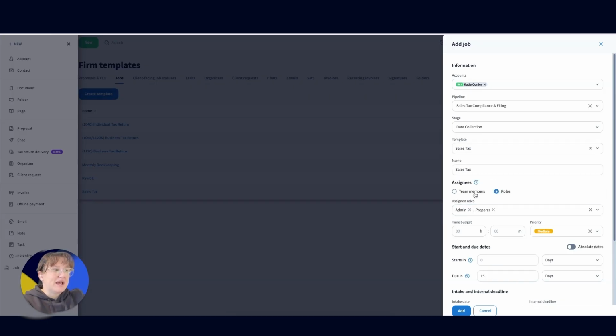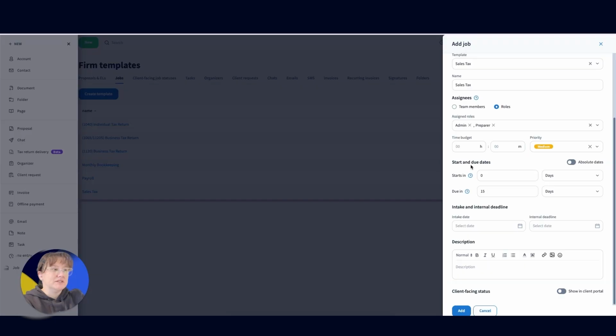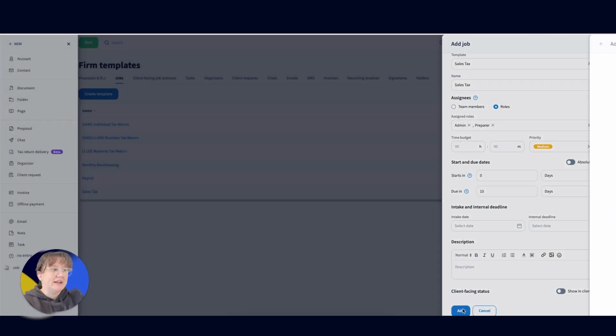Then you can see that we have it set to our roles. The time budget would show up, our priority, and then we have all of our start dates and due dates, our intake and our internal deadline, the description you have for the job, and then if you have a client-facing job status set up, it would show here also. So we're going to click Add.